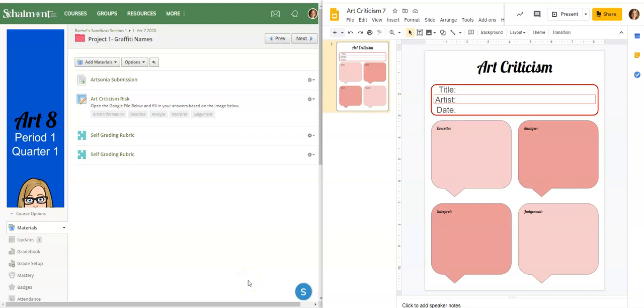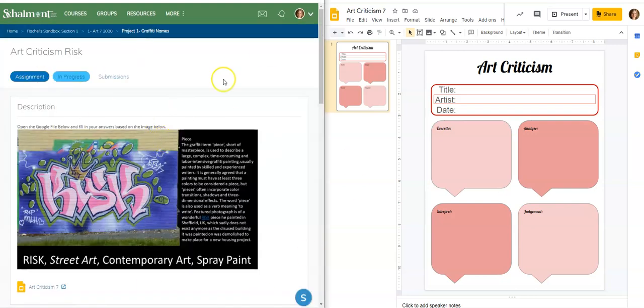Okay, so this is our first art criticism project. On the left-hand side, I have Schoology open. On the right-hand side, I have the actual document that we are going to be working in. To get to this document, you have to click on this art criticism assignment. It's going to bring you to this Google assignment.